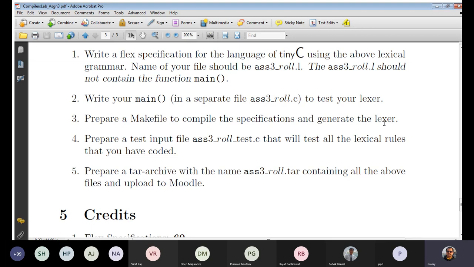Now you are writing ass3_role.l. In the next assignment, you will write ass3_role.y. That will be your Bison program. And regarding that, required changes will be done in your makefile. That way, if you keep on adding more and more files, you will see that it is evolving, and finally you will have one compiler with you.